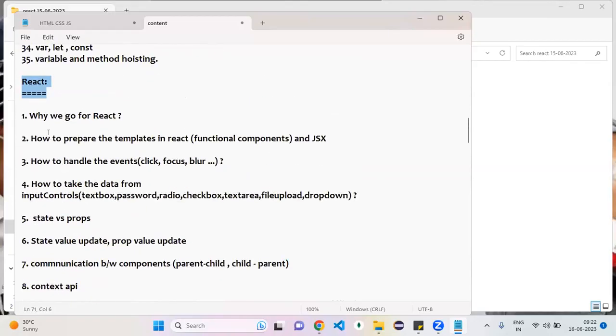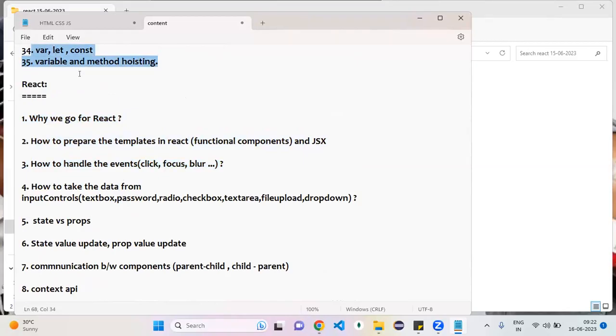Like that, these many topics we are going to cover. In JavaScript, 35 topics we are going to cover. In React, these many topics we are going to cover.